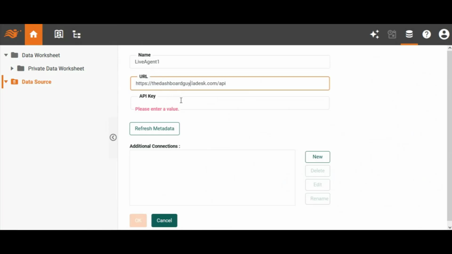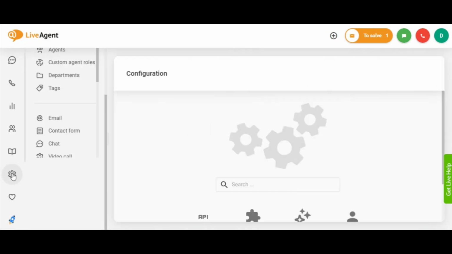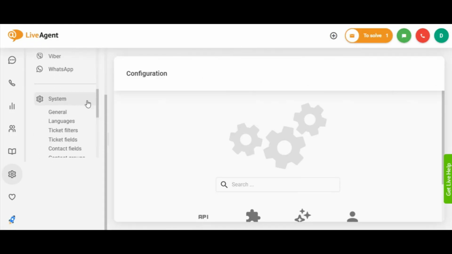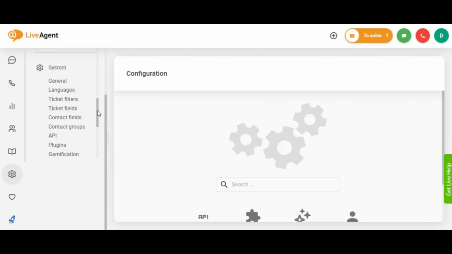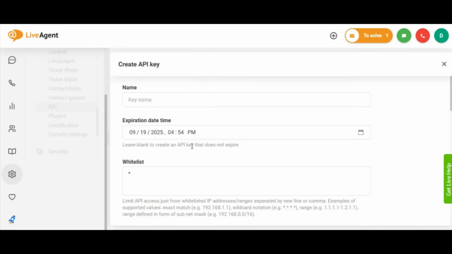Okay, next I need to enter my API key. To generate an API key in LiveAgent, sign into LiveAgent. Then on the left side panel, scroll down to the gear icon, which is configuration. Click that. Then scroll down to where it says system. Click that. Then scroll down and click API. Then click Add API key.